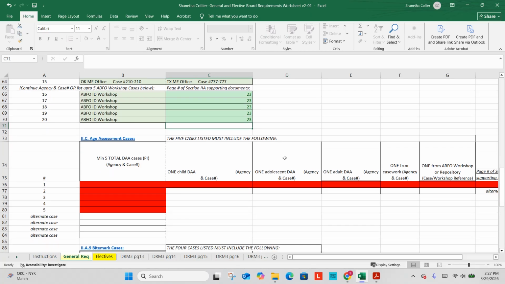Again, there are sub-requirements within the main age assessment requirement. So once again, this is not completely tracking horizontal. You're not going to be able to meet all these requirements with the same case horizontally, because you'll notice you have to have one child case, one adolescent case, one adult case. You have to have one case from your own casework, and then you have to have one ABFO case. So again, those are going to be all different case numbers right there.